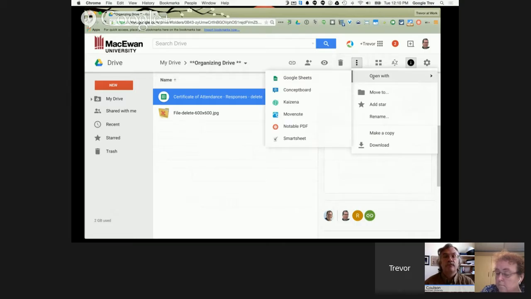So open with refers to if I have another application that will work. And by application, I mean something that's stored within the Google land, not something on your desktop. But there are other applications that we can load up to use through our Google Drive. And I'll be doing a session about extensions and apps probably in a couple of weeks.